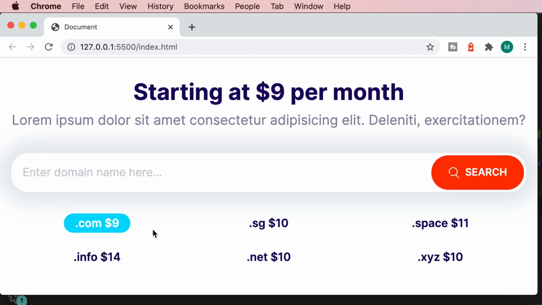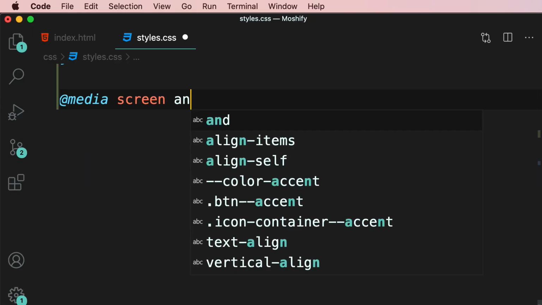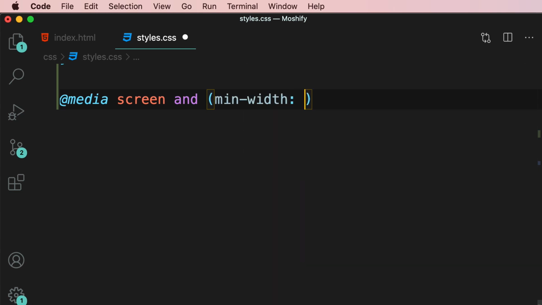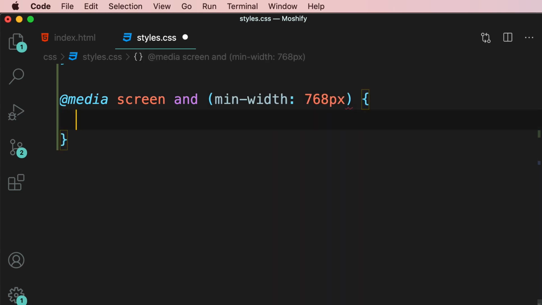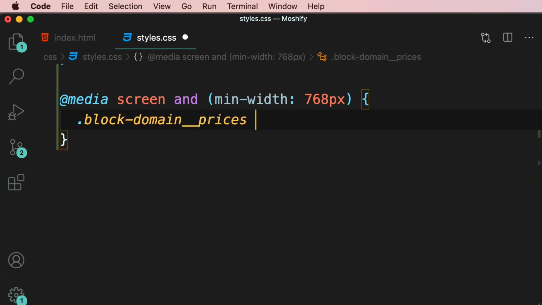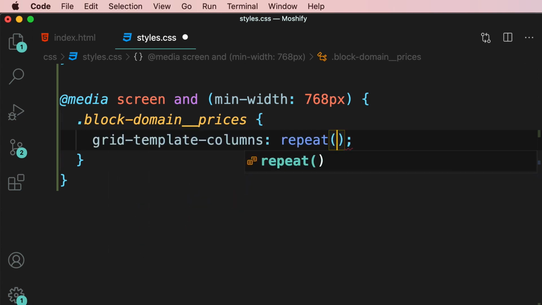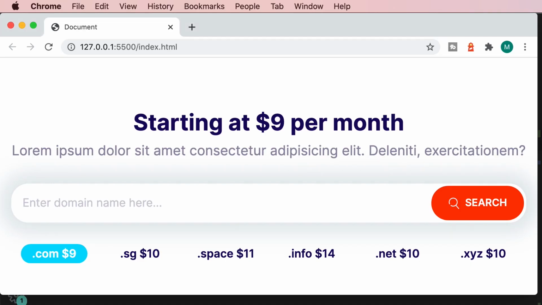So on tablets, we have so much space between these elements. So we want to lay these out horizontally in one line. So we're going to define a media query for screens that are wider than 768 pixels. In this block, we're going to define a rule for block domain prices. Now, this is the interesting part. We're going to change the template for our columns. One way to solve this problem is to use repeat 6 1FR. So we're going to divide the space into 6 fractions and give each item 1 fraction. Take a look. That looks pretty good.